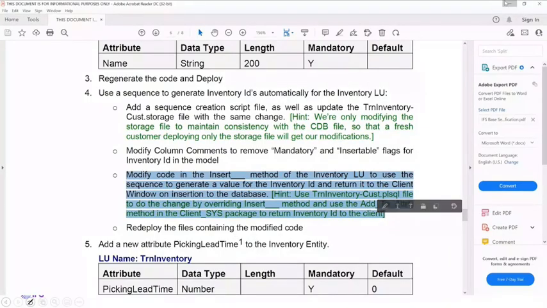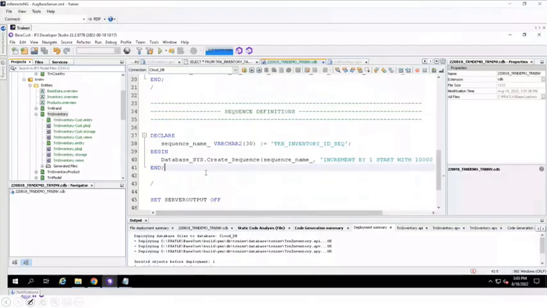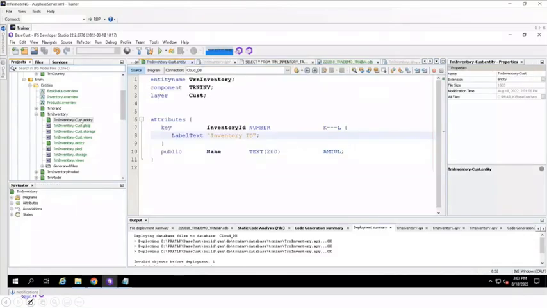So we need to find out a way to use this sequence in our development. So how to do that? Now, inventory ID we need to give a default value, or auto generated value, not the default value, actually it's an auto generated value. So that we have created a sequence. Now I'm going to use that with my TRN inventory ID. So the inventory ID attribute, I'm going to use the sequence with this attribute.